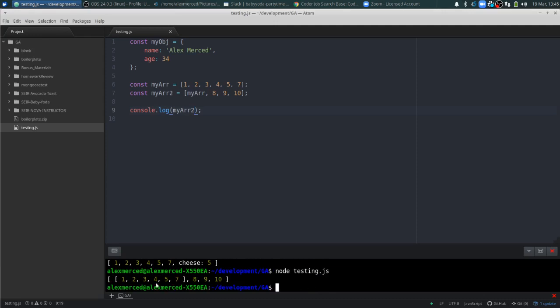Okay, so you see when I do that, there's an array inside of an array, because when I put my array in here, it just treats it as if I'm putting in the whole array. But what if I want to be more explicit and say, I don't want you to put the whole array.